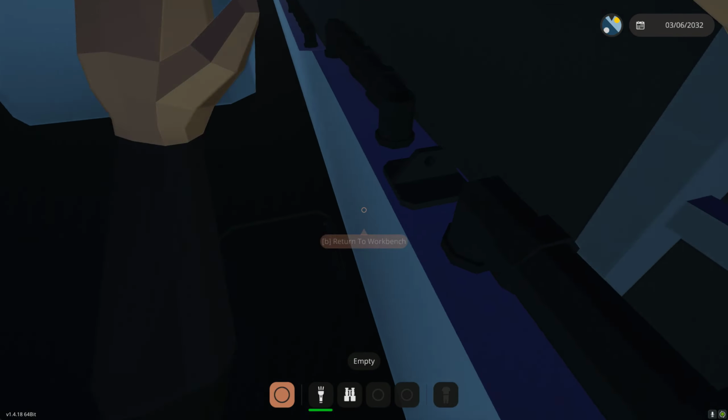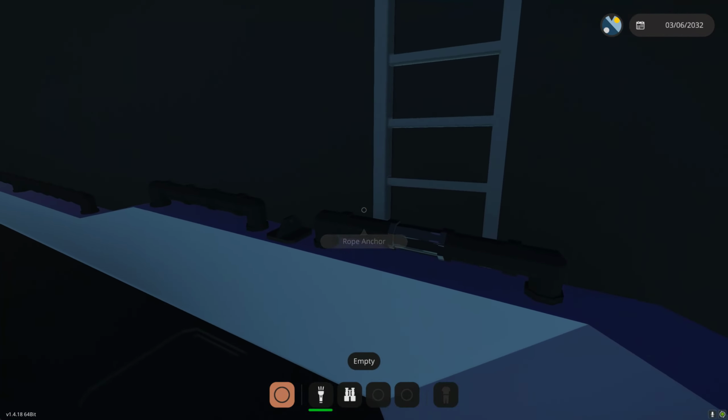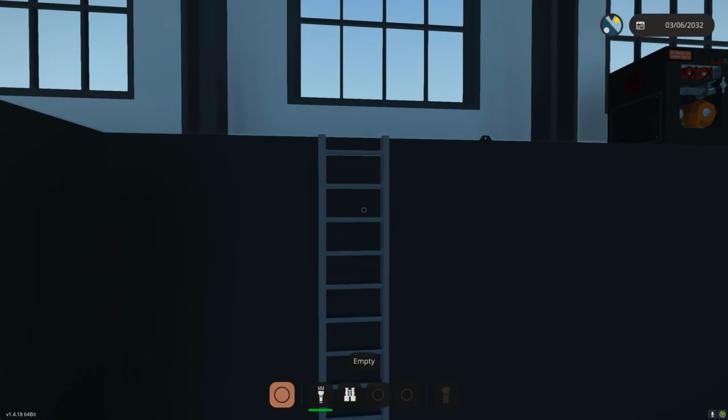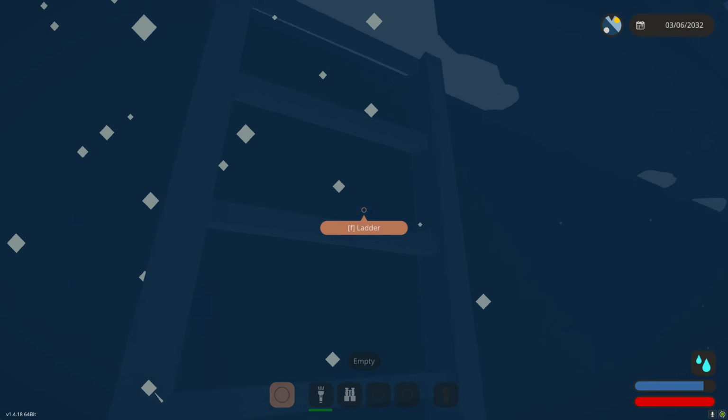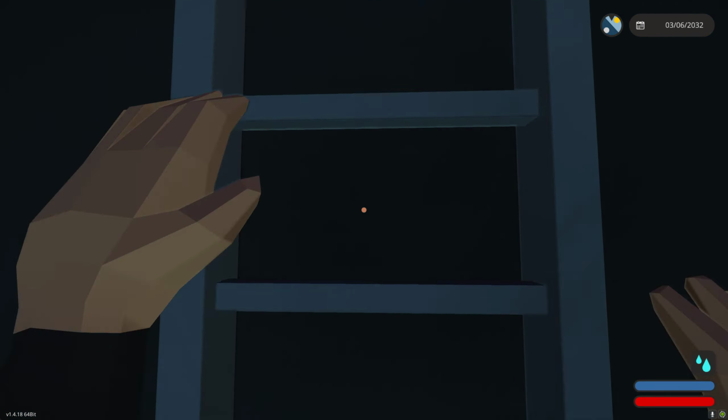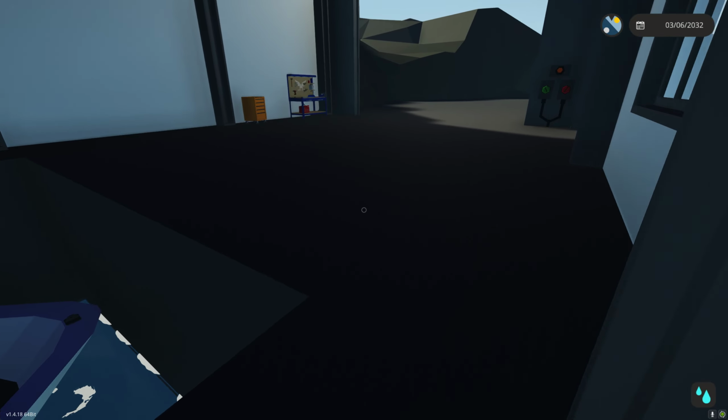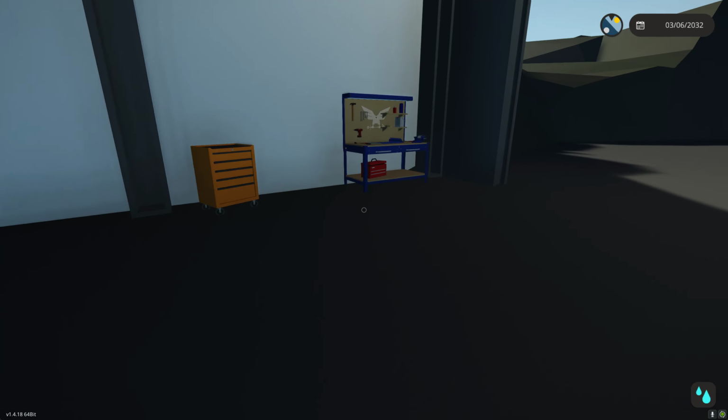Nope. I am damaging the boat because I jumped to the ladder while still near the boat. So let's do it on this side. That's going to cost me some money there because of the repairs.